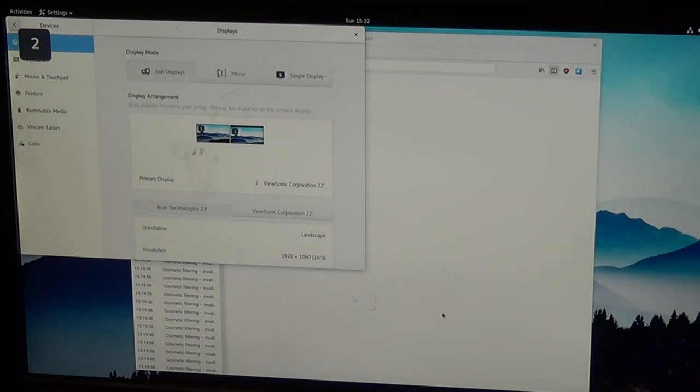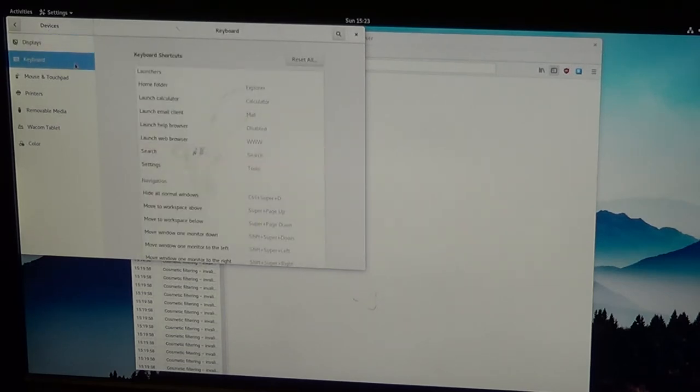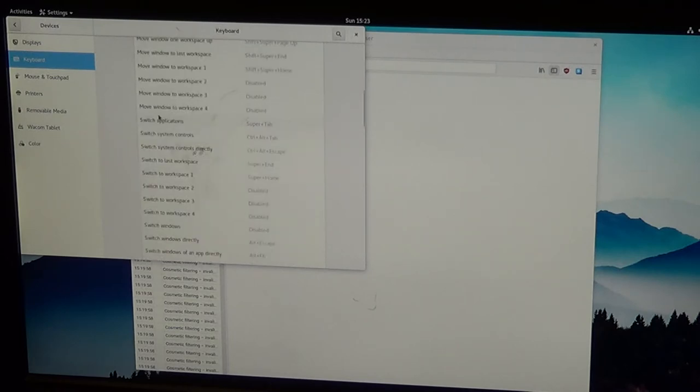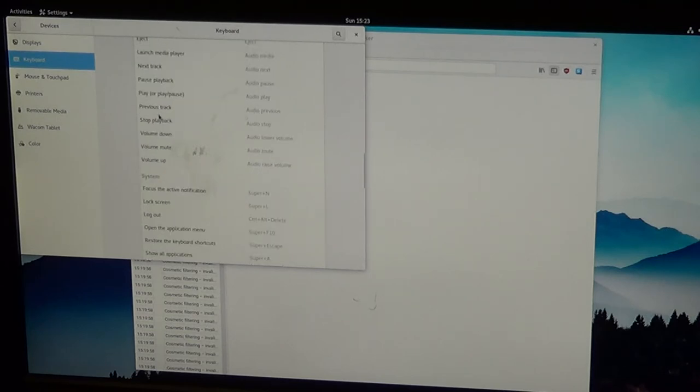For one. No, we're not going to mess with that right now. I wanted to go into the keyboard settings. This is worse than the 486 I have sitting right here. Keyboard. Yeah, we're not going to, just wanted to see if maybe I screwed up.